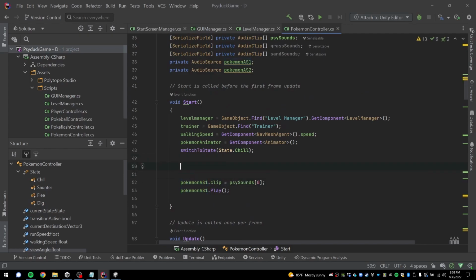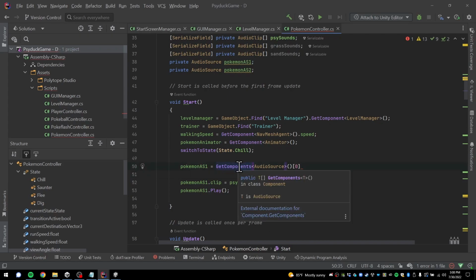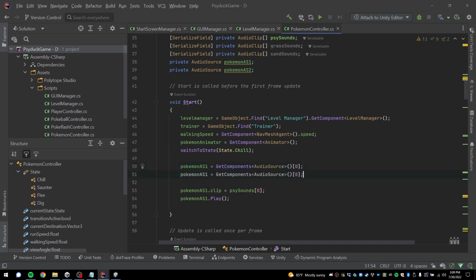Of course we do. So Pokemon AS1 is going to be equal to get components. We want to get an audio source, and the audio source that we want to grab is the first one, because when we do get components, it needs to be get components, not just get component this time, because there's multiples of them. So when we do get components, as you can see here, it's going to send us a generic, that's what the T stands for, a generic that is going to contain an array. So we're going to get an array with 2 items because there's 2 audio sources attached. So the first one's 0, the second one is 1. So AS1 is going to be the 0, and AS2 is going to be the other one.